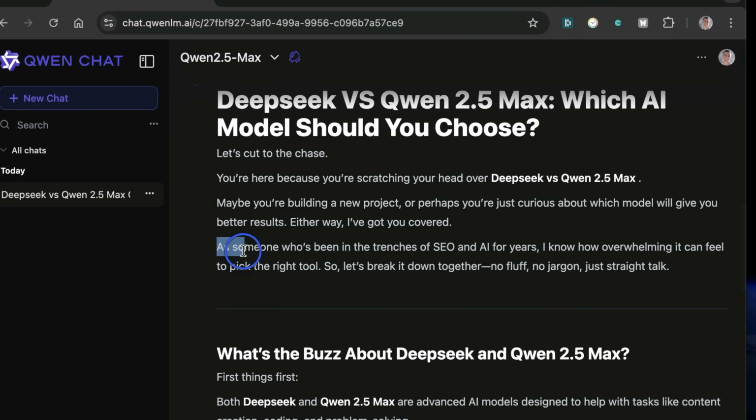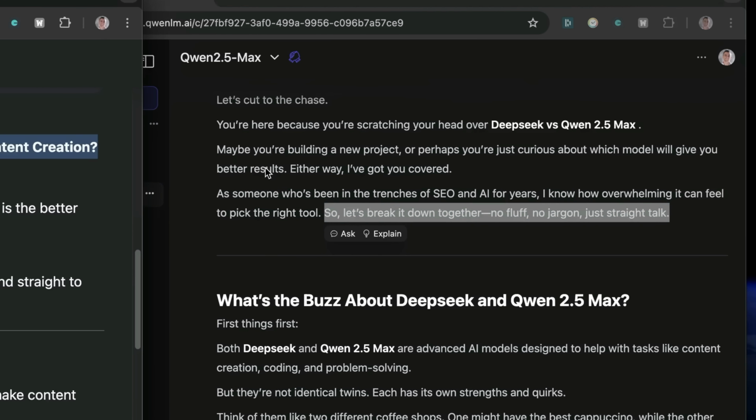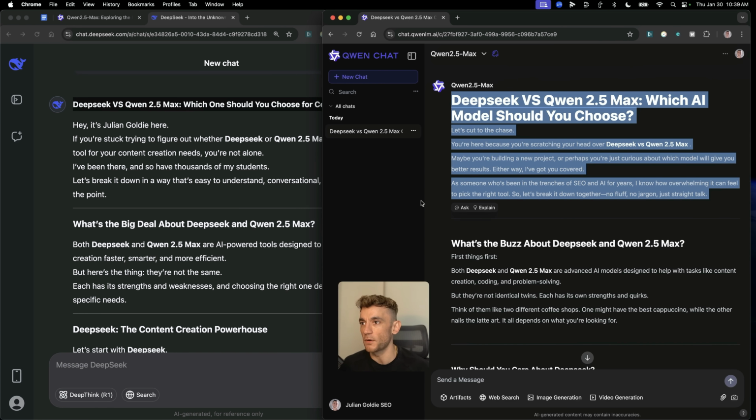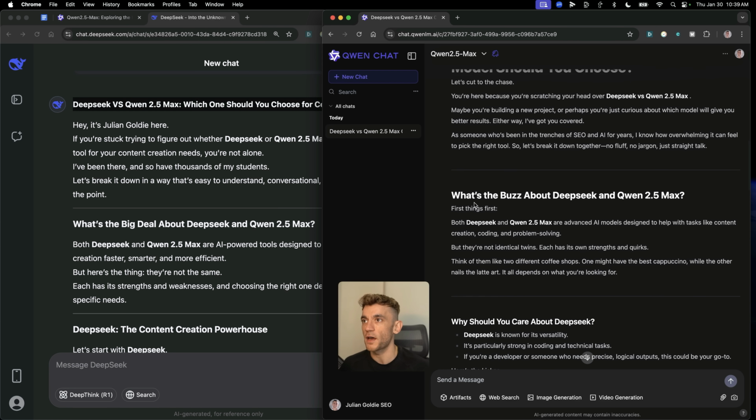Whereas, for example, if we look at someone who's been in the trenches of SEO and AI for years, I know how overwhelming it can feel to pick the right tool. So let's break it down together. No fluff, no jargon, just straight talk. Both of those are probably not as good as Claude 3.5 Sonnet when it comes to writing, but I would say Qwen 2.5 Max has the edge.